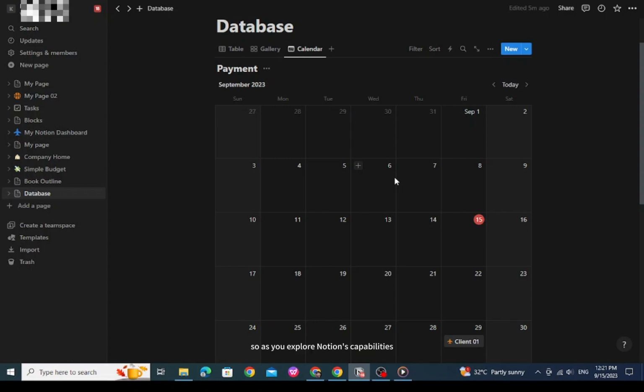So, as you explore Notion's capabilities, remember to leverage the power of databases for efficient data organization. These tools will streamline your tasks, making your workflow more productive.